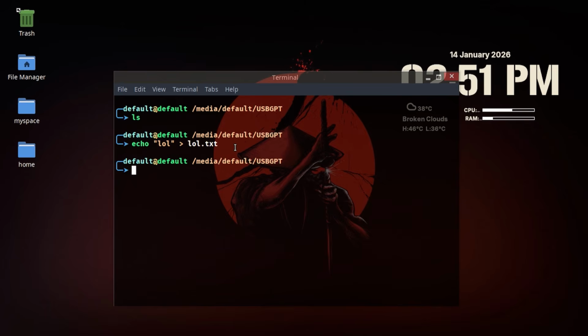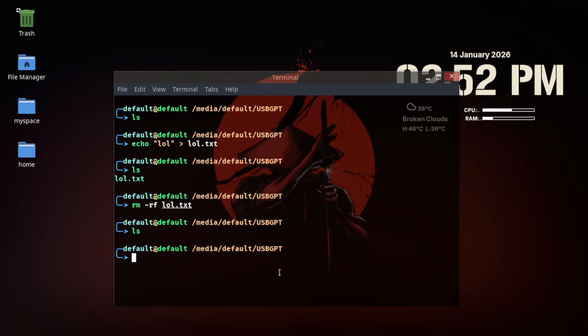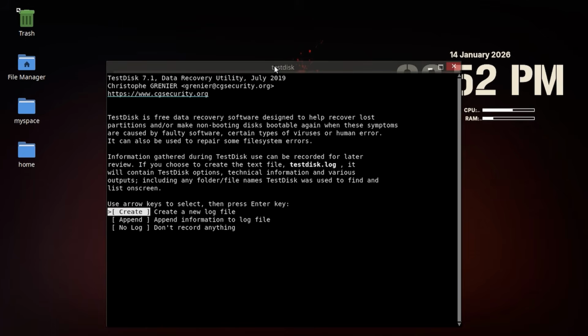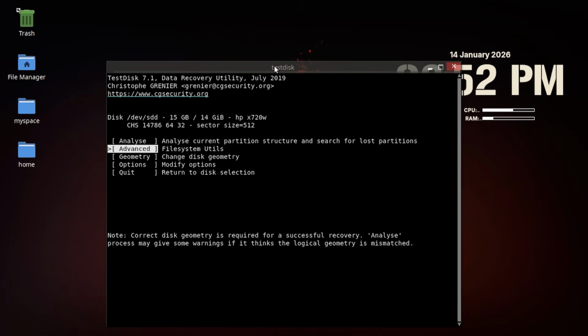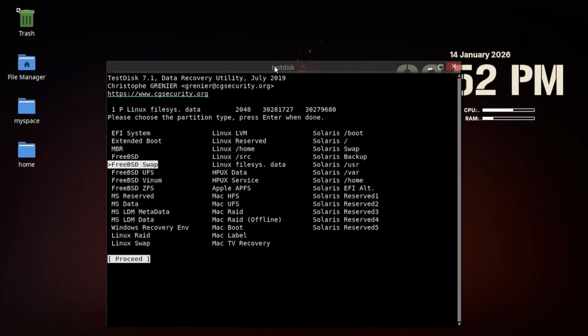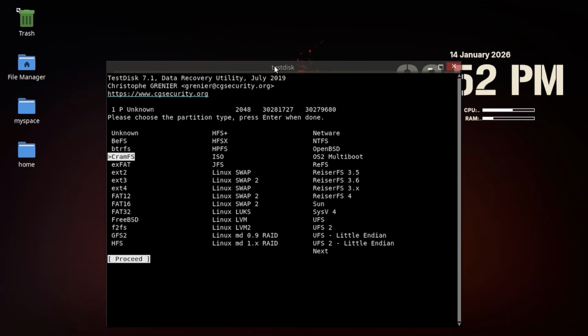First, I'll create a file with some data. Now the file exists on disk. Now I'll try to recover the deleted file. Using a recovery tool, we can scan the disk for recently deleted files. This works because delete doesn't remove data. It only removes references.